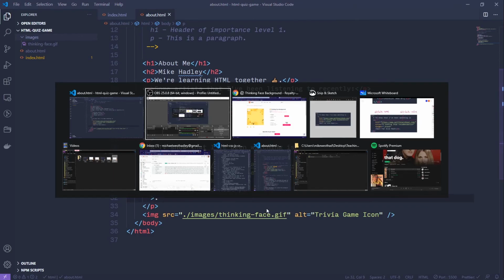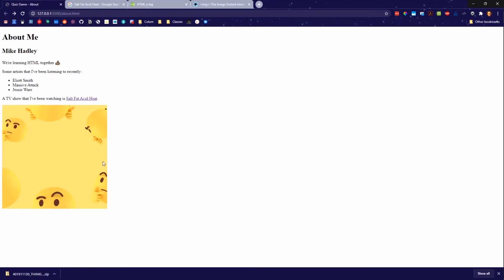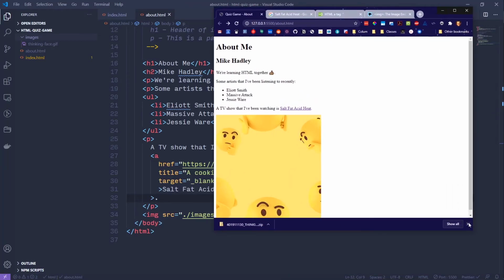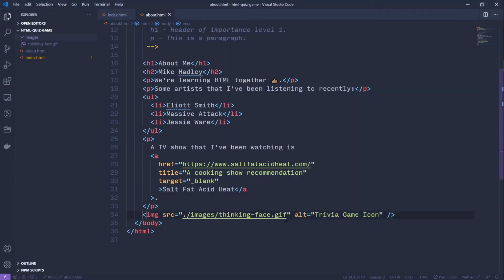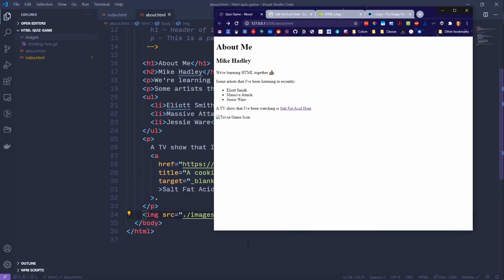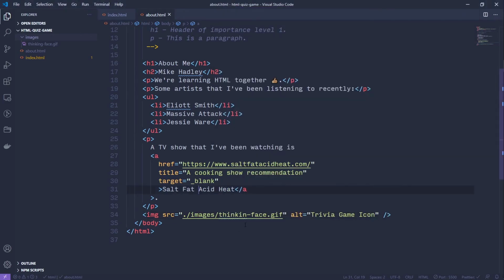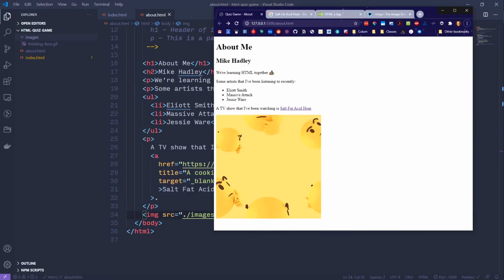If I save this and flip back to my web page here, we can see that my image is loaded. The GIF is playing. If I, for some reason, messed up and made a typo here, like "thinking", we are going to get the alt text showing up, and it's going to show us a broken image. So make sure that your path exactly matches where that file is and its file name. I'm going to fix this, and it should be working again.